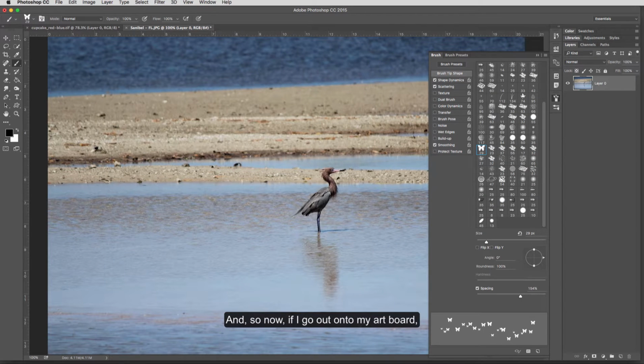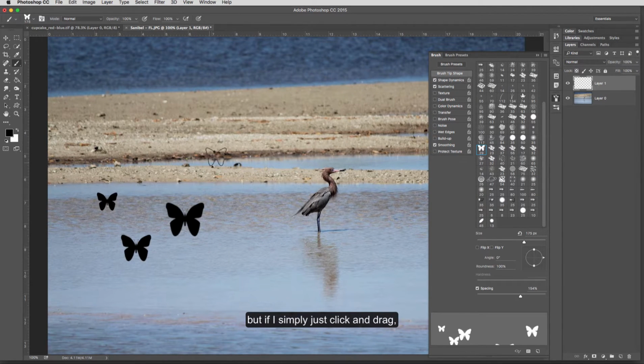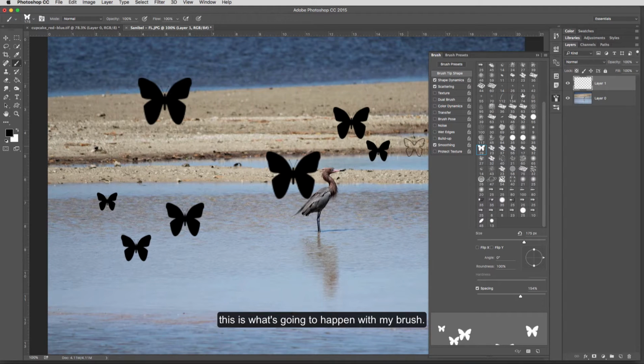And so now if I go out onto my artboard, I'm going to create a new layer. And I can use my square brackets to increase, decrease size, but if I simply just click and drag, this is what's going to happen with my brush. So a lot of really interesting effects that can be done with a brush. A brush just isn't a solid linear stroke.